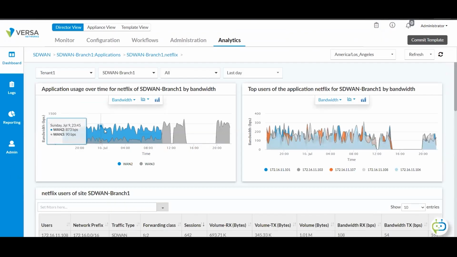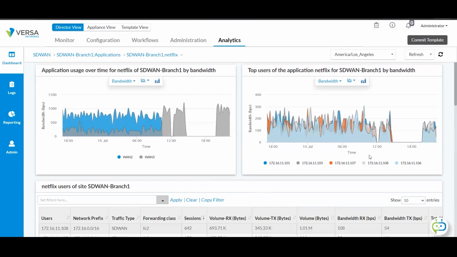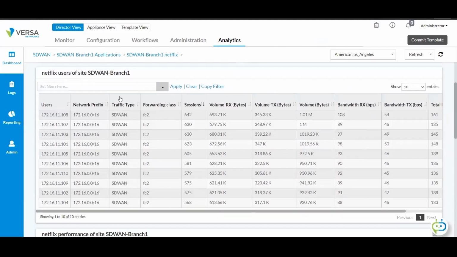Now, this shows the utilization of Netflix by various WAN links. So most of the traffic initially was sent on WAN 2, but later it started getting sent on WAN 3. Now, these are the top users of the application Netflix here. If you want to know the overall usage metrics of Netflix traffic per user, it shows here. So it also shows whether the traffic was SD-WAN or DIA.